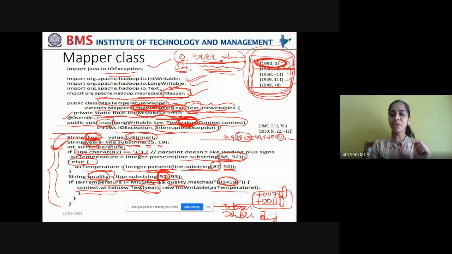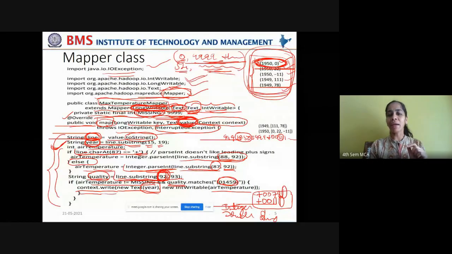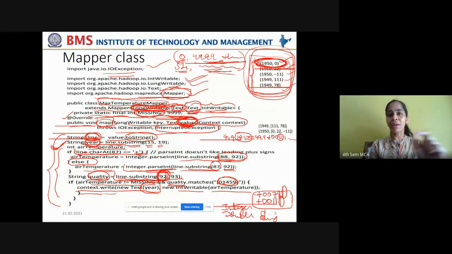Now what is the value here? The A temperature that you are packing. And what type is it? Int writable. It is of integer type, and Hadoop understands it as int writable rather than int. So you're creating a new instance of int writable for this A temperature and packing it into context.